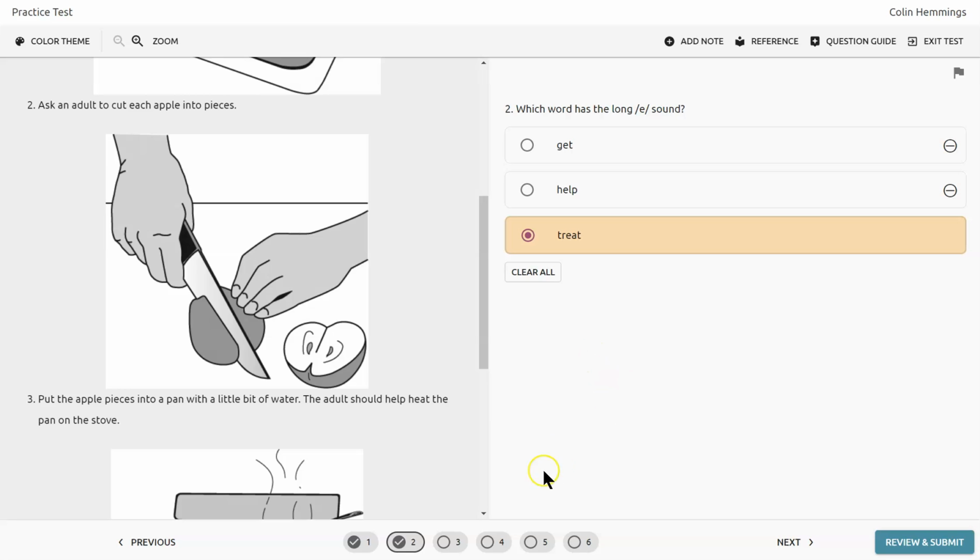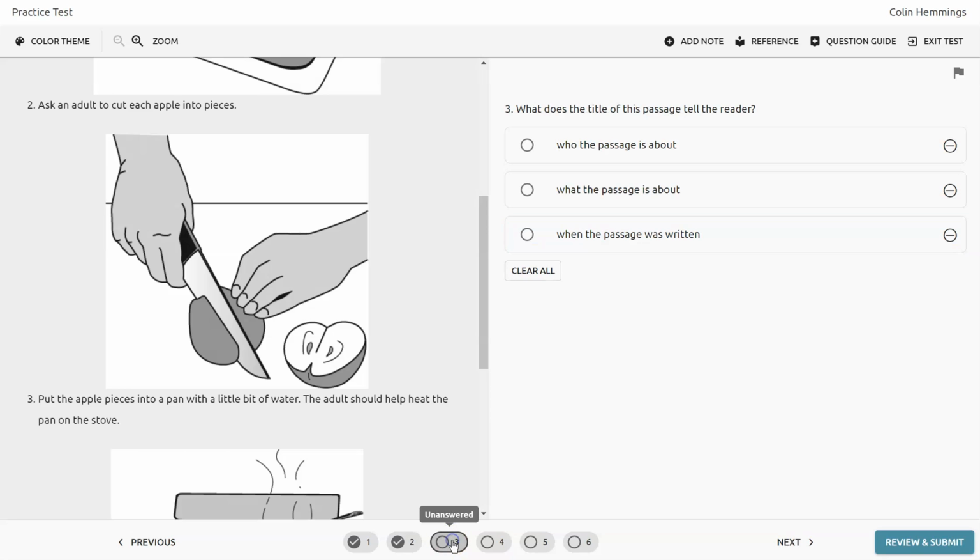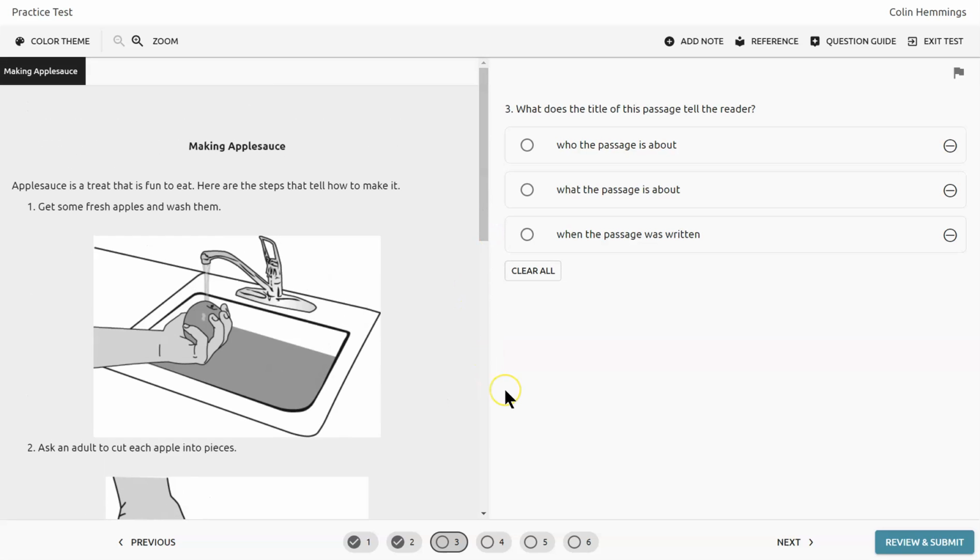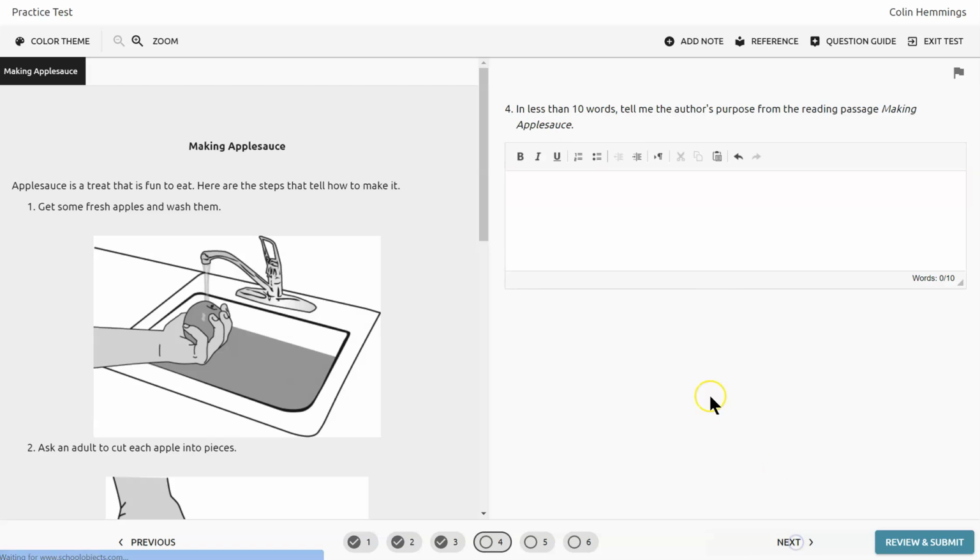This time I know my correct answer and I'm going to designate that right away. Now I'm ready for question 3. I'm going to use my button with the number 3 on it to go to that question. Here I have another multiple choice item that I can use my resource on the left to help me answer. And then I will click Next.